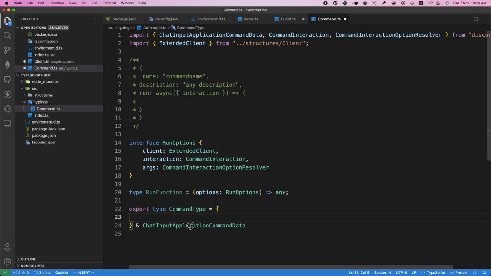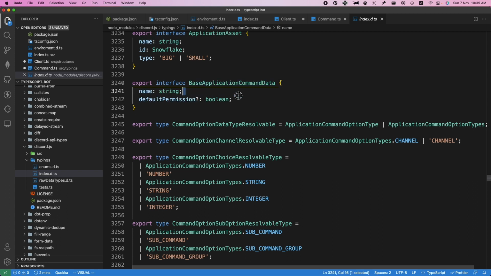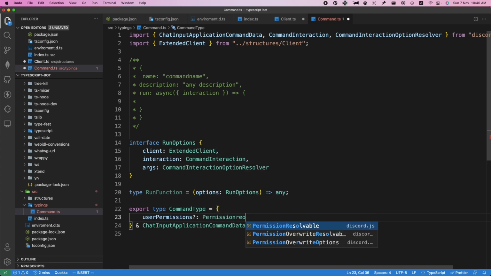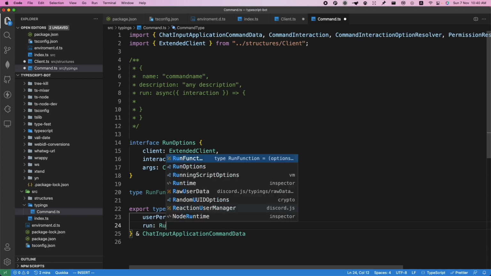This includes the name. Let me show you if I can see it. As you can see here, we have a description, we have a type, we have options. If I go to the base, you can see that we have name and default permission. So it's basically giving us the basic things required to create a slash command. In here, we can actually add our own types. So we can do something like userPermissions, PermissionResolvable, an array of PermissionResolvable, and then we can have our run function.